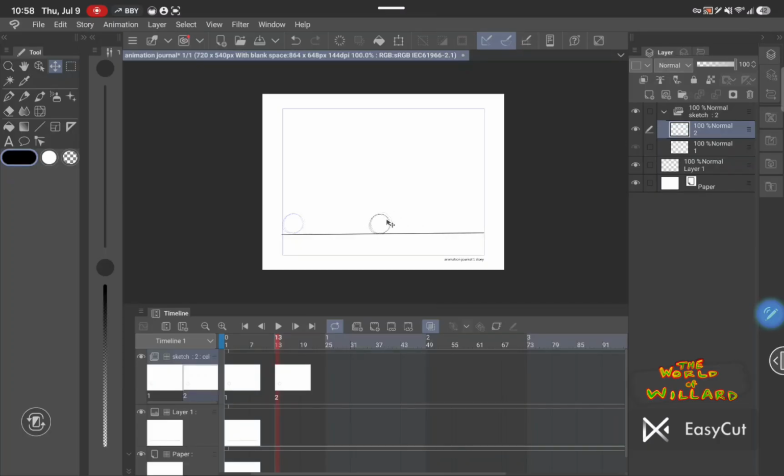So here I'm just setting up again the keyframes. This one we're not going to actually go through any in-betweens and timing and things like that. We just want to show the ball moving across the scene because this one is mainly getting used to the interface of Clip Studio Paint. And I really like it so far. I think it's great. Great interface.